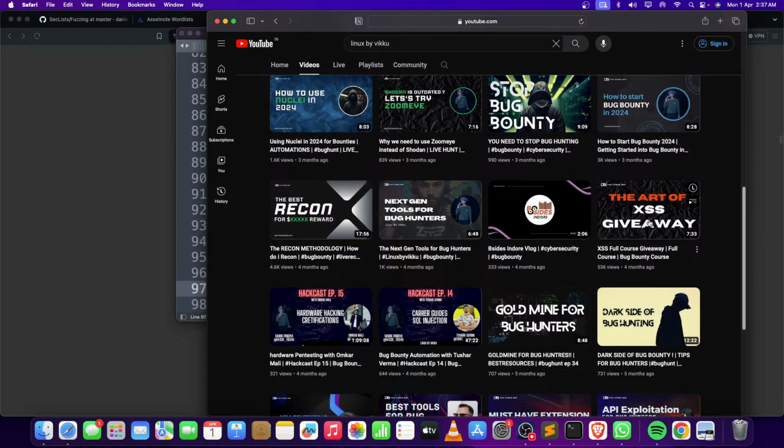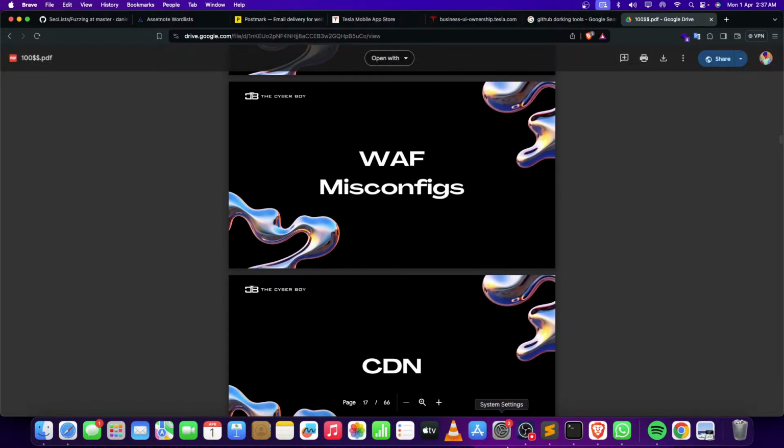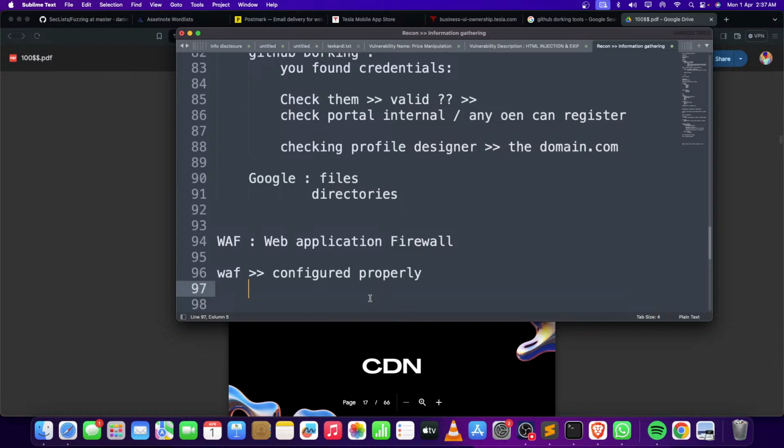Have a look at that if you don't remember it, the art of XSS. Finding WAF misconfiguration is simple. Have a look at Wayback, how things are working, and then you can jump on it.